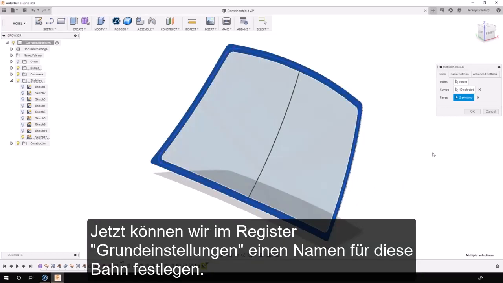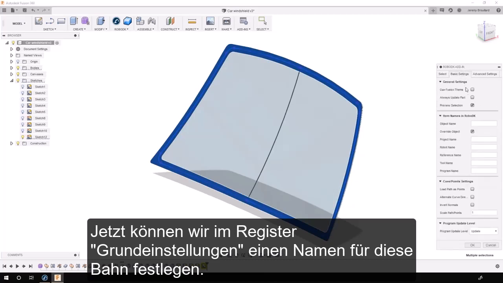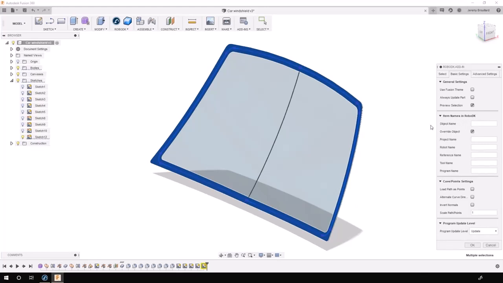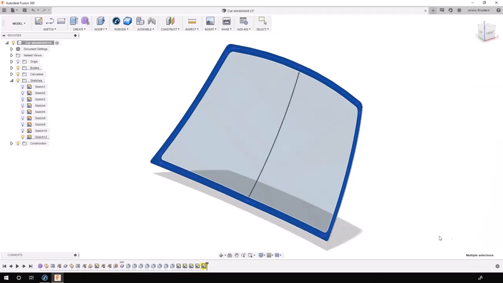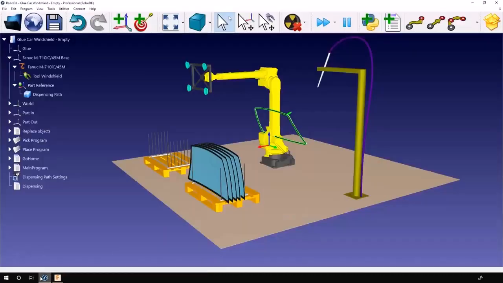Okay, perfect. Now in the Basic Settings tab, we can give a name to that path. Object name, let's say dispensing path. Okay, perfect. Now we can click OK and go back to RoboDK.